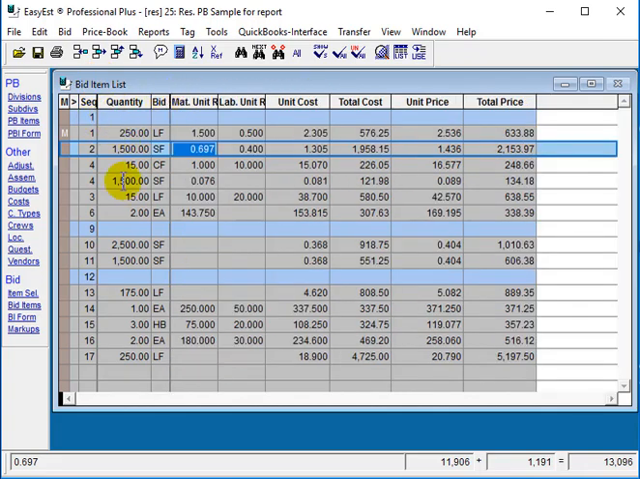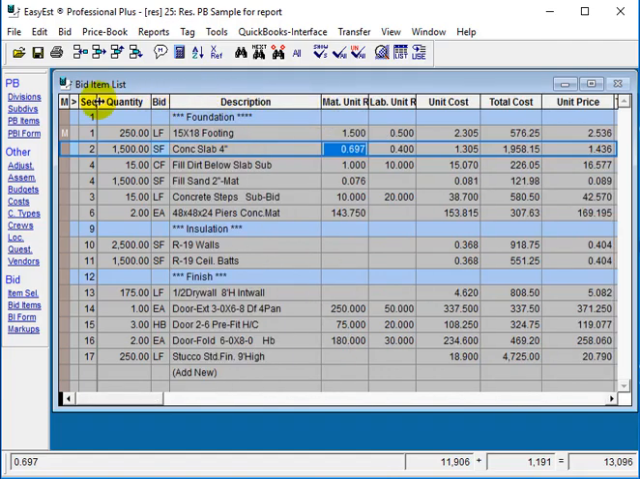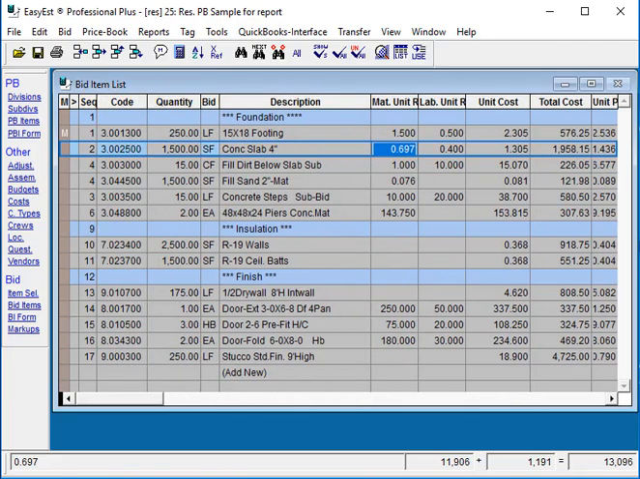I'll do another one here. To get them to redisplay, move it over till you see the double line and drag it back across, and we'll just open these two up here.